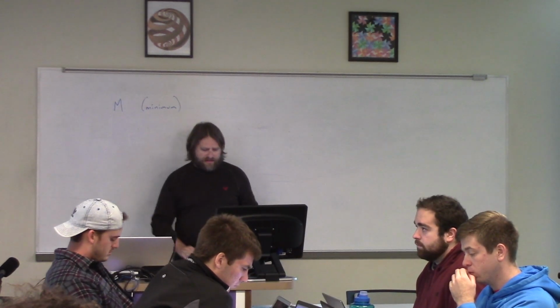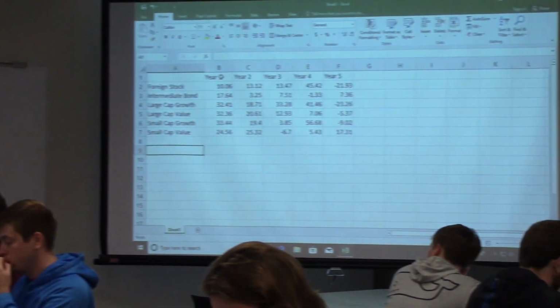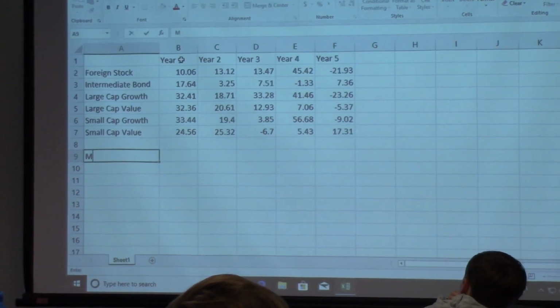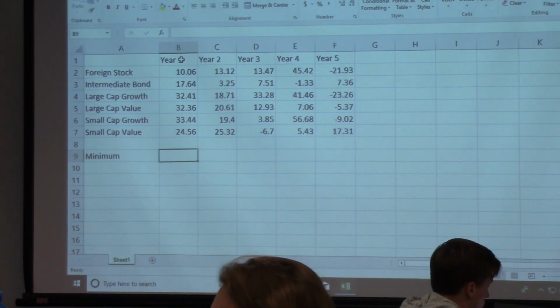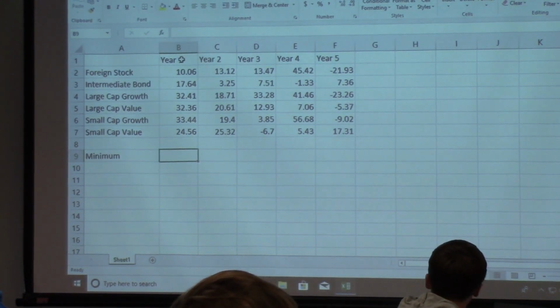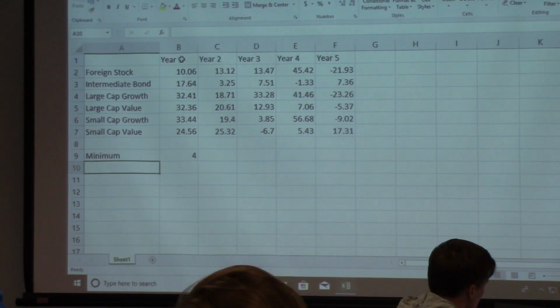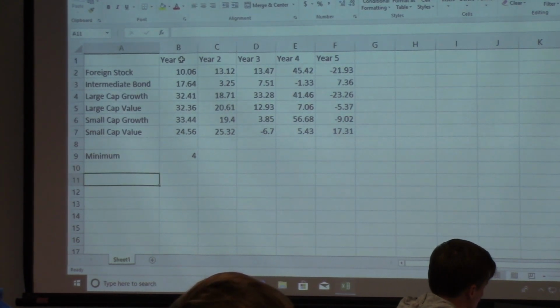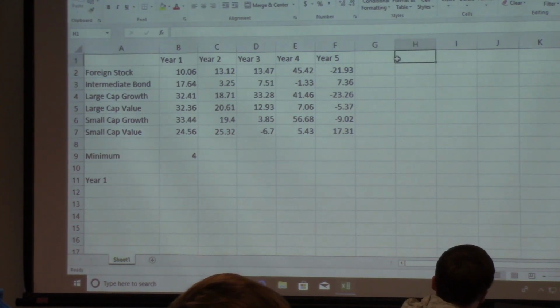So let's look at how that works. We're going to have our minimum here, which is going to be some value. Let's just say, for visual purposes, we're hoping that it's at least a 4% return or something like that. We'll see how that changes. Let's look at these constraints. So year 1 is going to be, we're going to have some allocation.